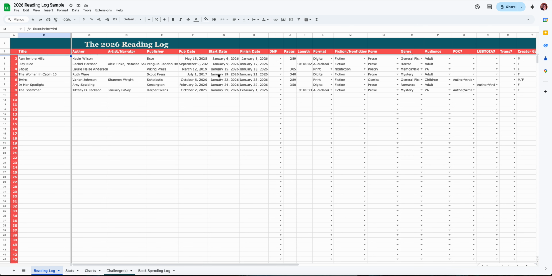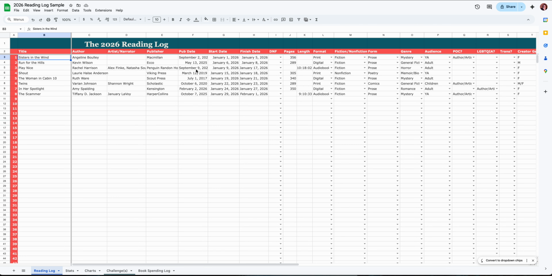You don't have to fill out all these columns if you're not interested in tracking the publication date. We don't have to mess with that. But these are just things that I like to track, and other things that other readers have given me feedback on that they've wanted in this. So that's why it looks like a lot.